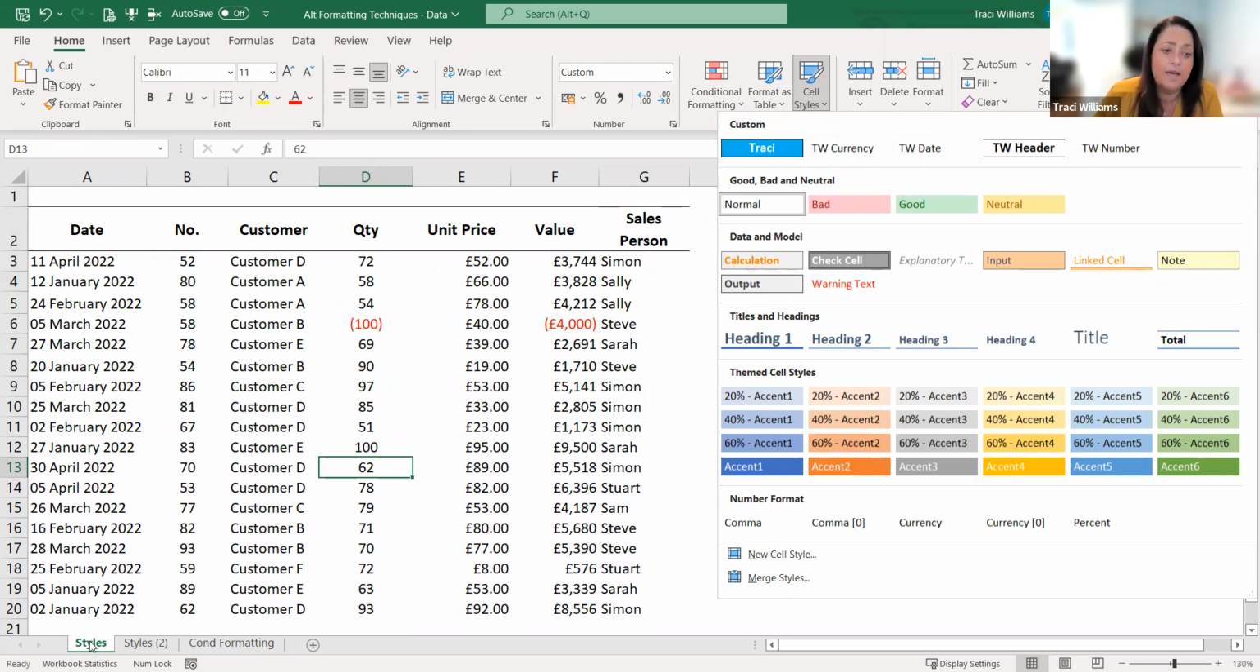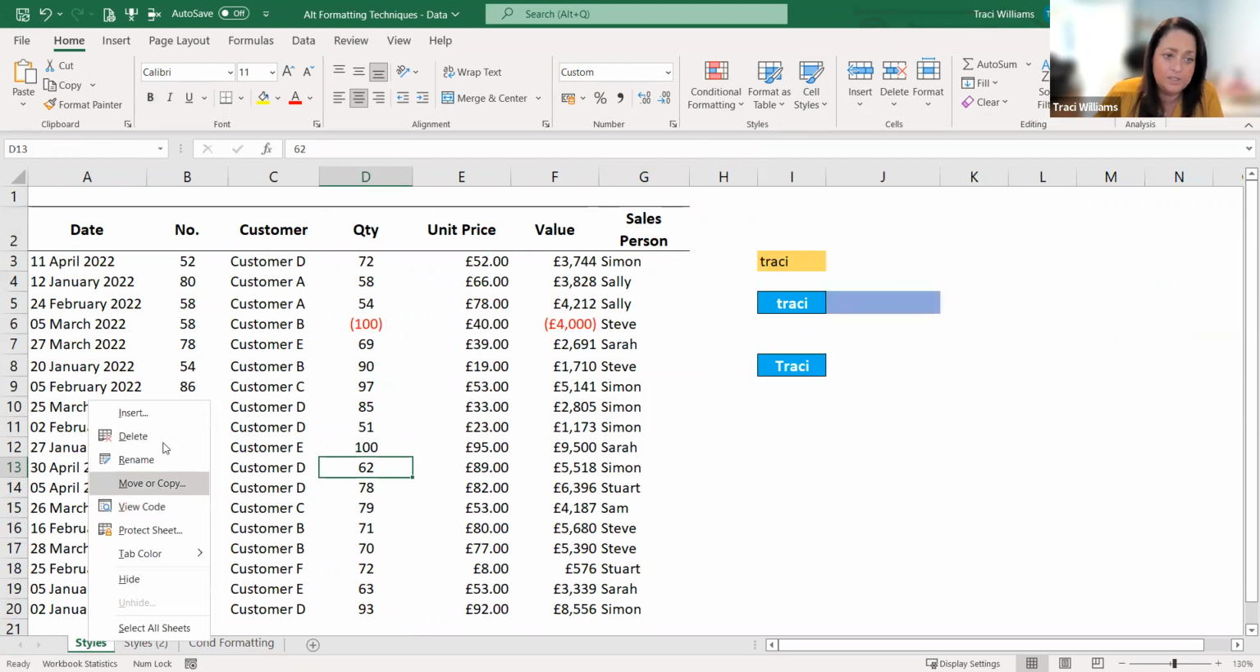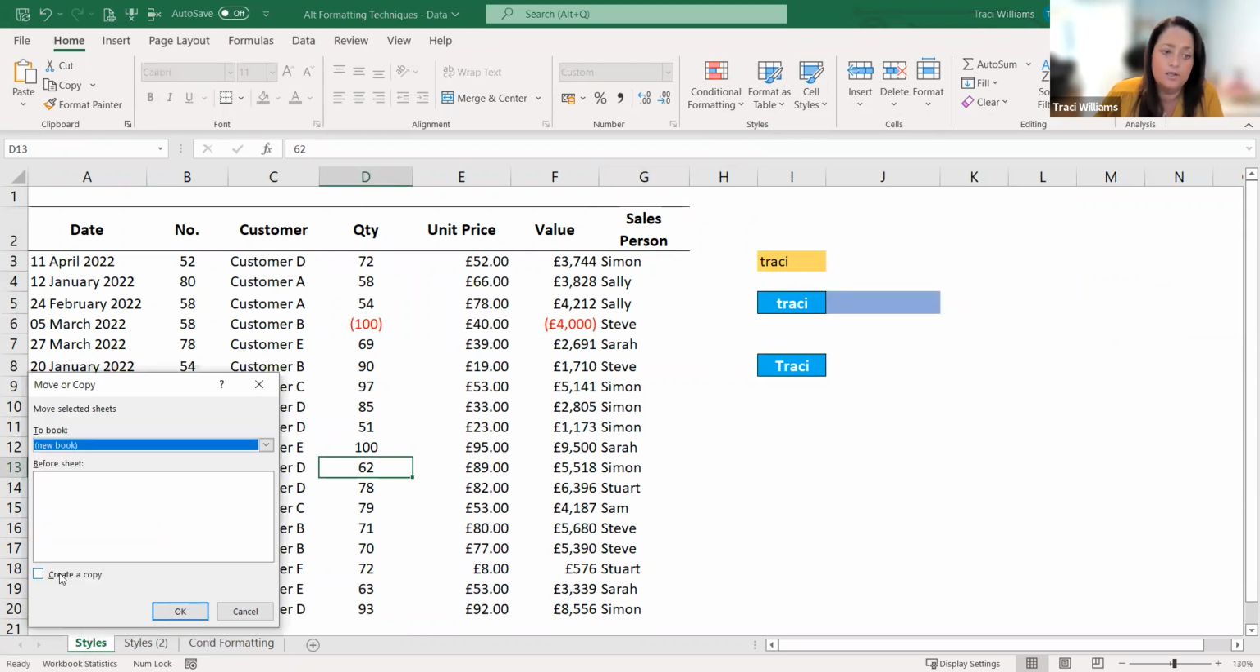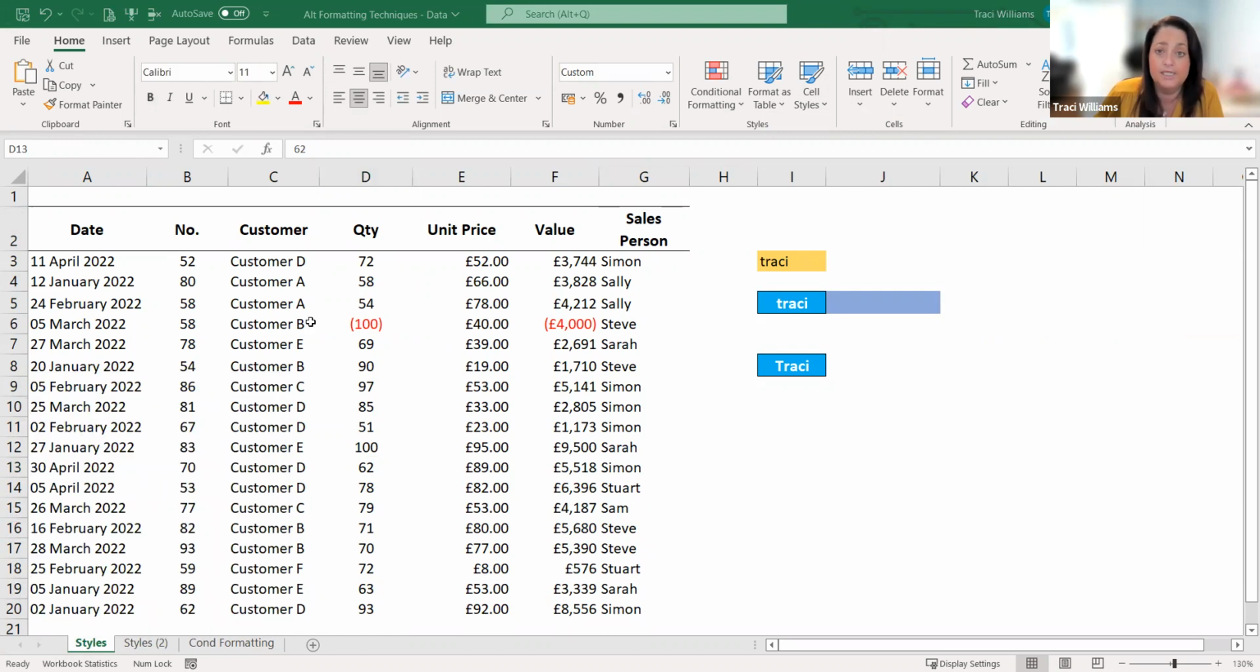The problem is that if I move or copy into a new book and create a copy and click OK, so I've now got book 2 with this style sheet in. If we go into Cell Styles, oh, it's included one. I don't know why it's included that one, but none of the others. That's a bit strange. But usually your Cell Styles don't copy over into new sheets. So it kind of makes it difficult.